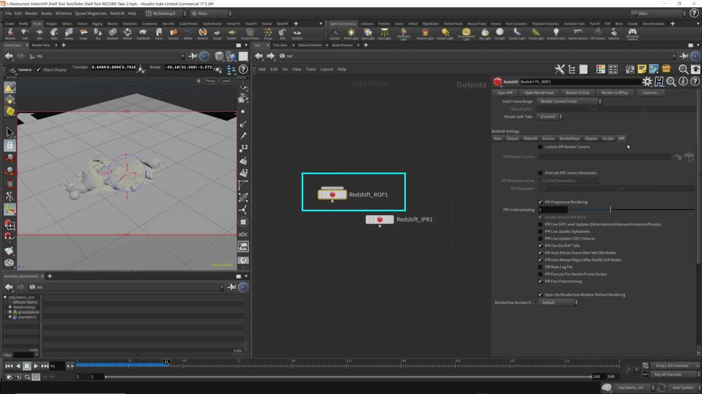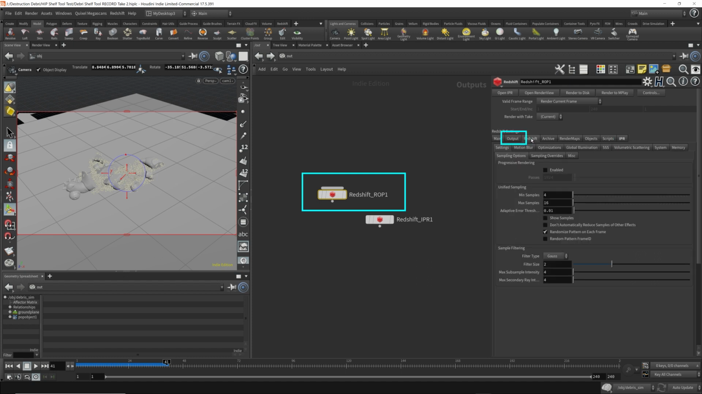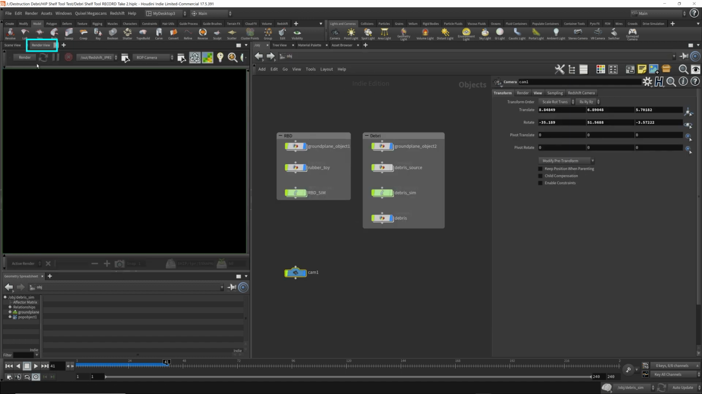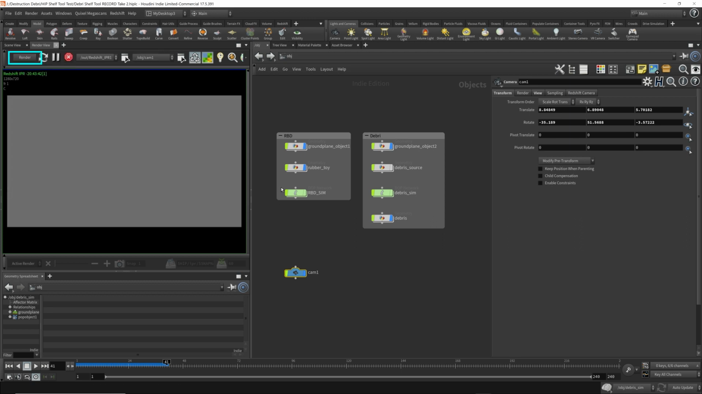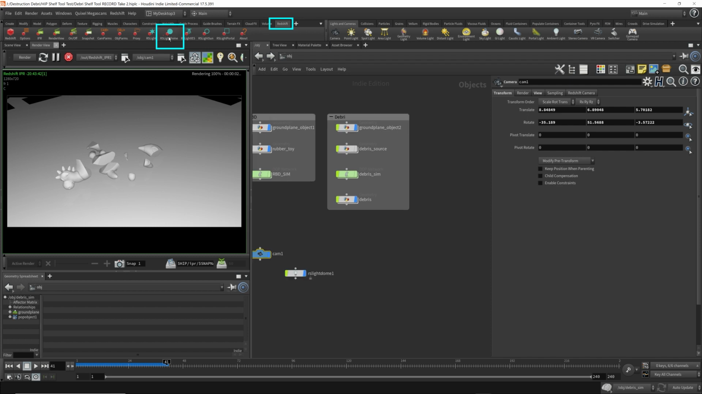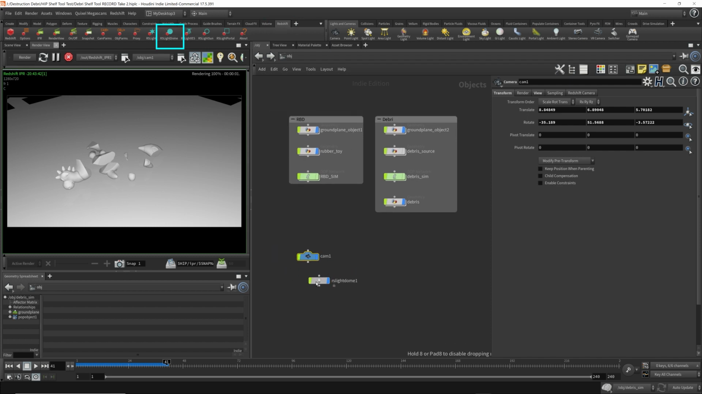Here, I'm just going to turn off progressive rendering because I want it to render faster. In the out, I'm going to turn off the mplay. Okay, let's just render it then. Oh, I forgot lights. Redshift tab here. I'm going to add a dome light. Very quick dome light.